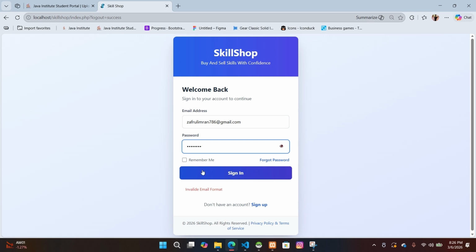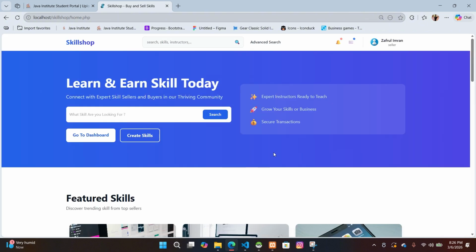As we saw earlier, here I'll give this, tick remember me and I'll sign in. It says login successful, redirecting.